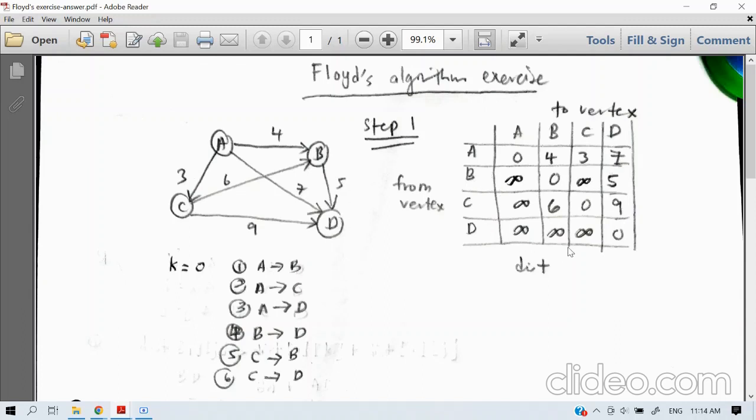So you need to fill in all the original values from node A to the other nodes. Okay, is this one clear? Can you follow this? Okay, so this is the first step.